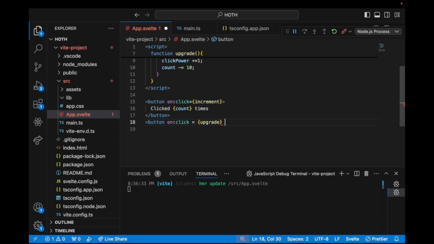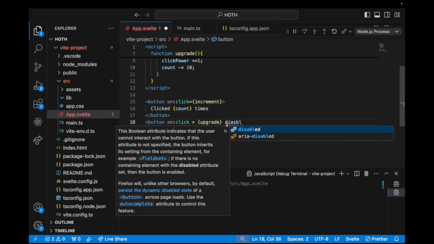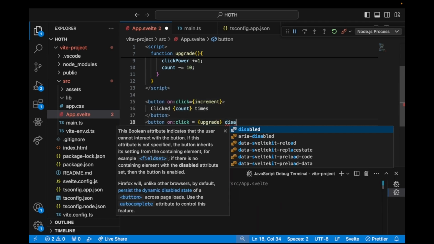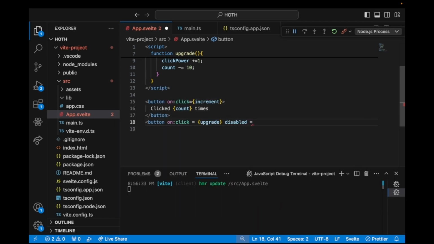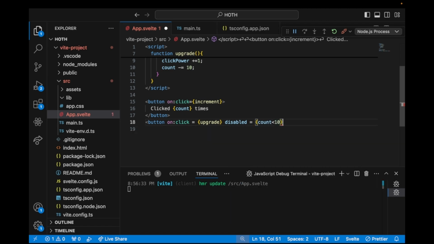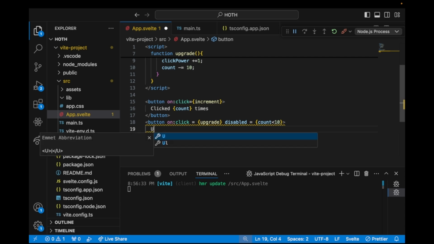And just to be a little more fancy, let's disable this button if you don't have enough cookies. So after this equality, we're going to give the condition, which is if you have less than 10 cookies, you're not able to upgrade it. So we don't even let you press this button. And inside this button, we need some sort of text to let the user know this is the upgrade button. So let's call it upgrade click power.